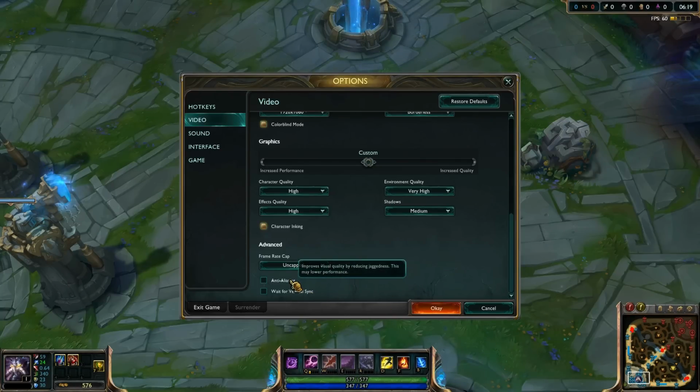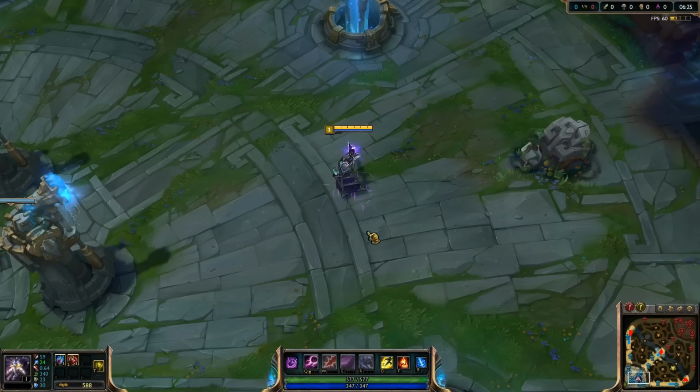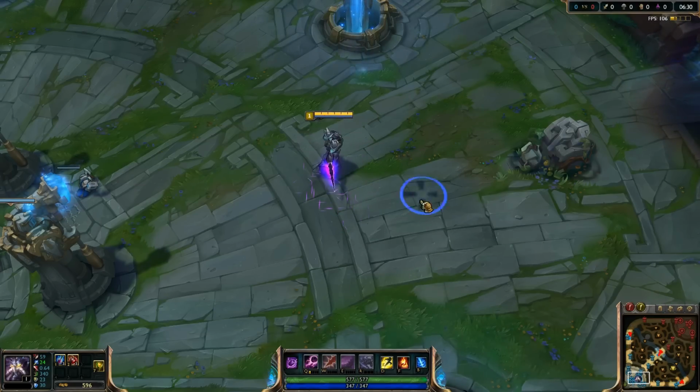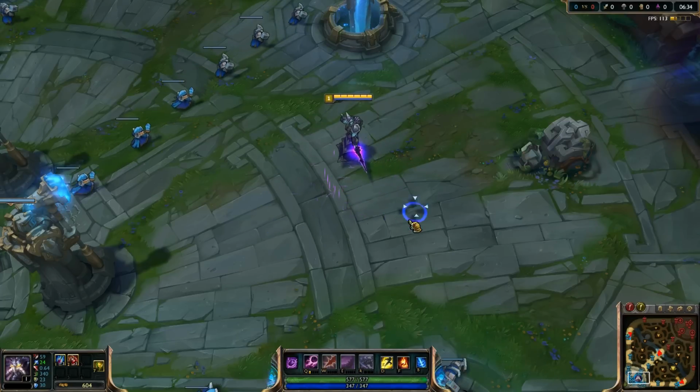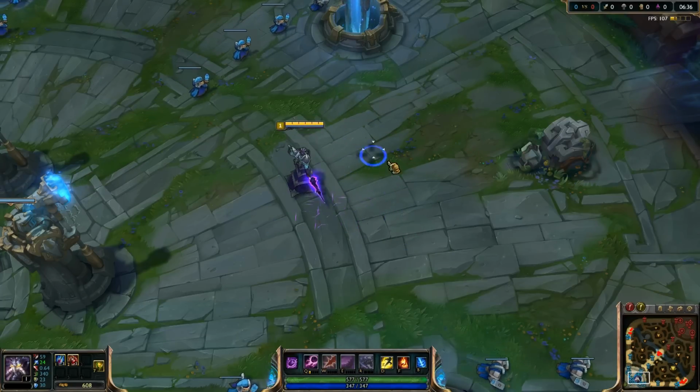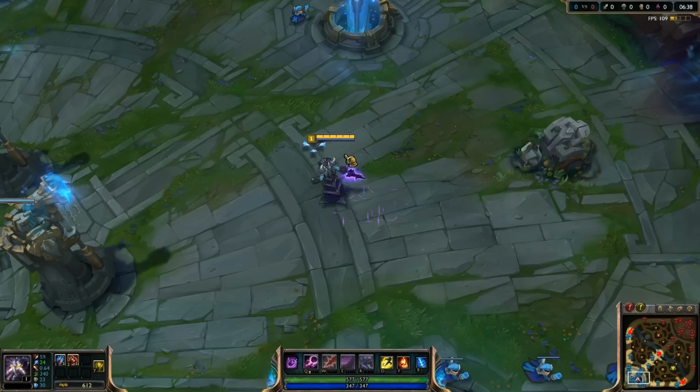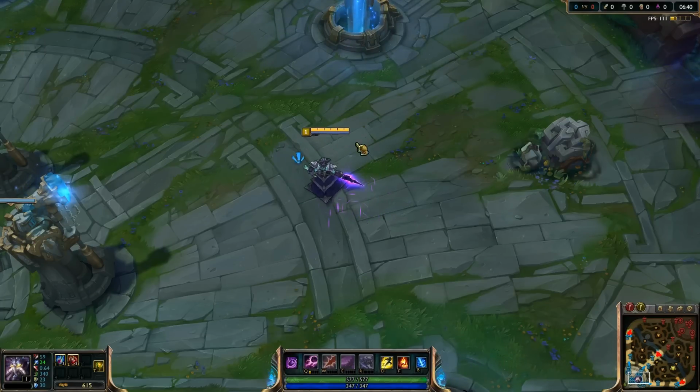Anti-alias. Now, what happens here? It improves the visual quality by reducing jaggedness. This may lower performance. This one, whenever I flip it on, I don't ever notice lowered performance, typically. See, we're still up here in the hundreds. But I don't actually notice a difference anyways. So typically, I don't usually run with it on. But this one seems to be less intrusive, at least on my PC. Try out all of the things anyways on your PC to see what works and what doesn't work.